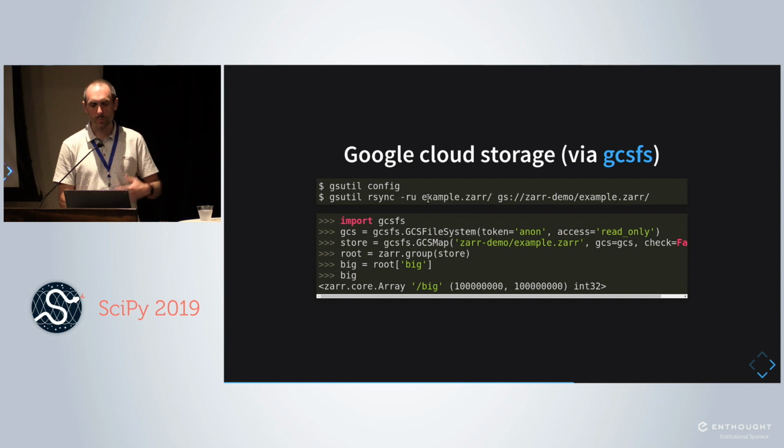Alternatively, you could copy all of those files up into cloud storage. So you could use gsutil, for example, to copy each file up into object storage. And then you could set up your store using GCSFS, using this GCS map class. So here, Zarr demo is the name of the bucket, and example.zarr is the path within that bucket, and then everything below that is exactly the same code.